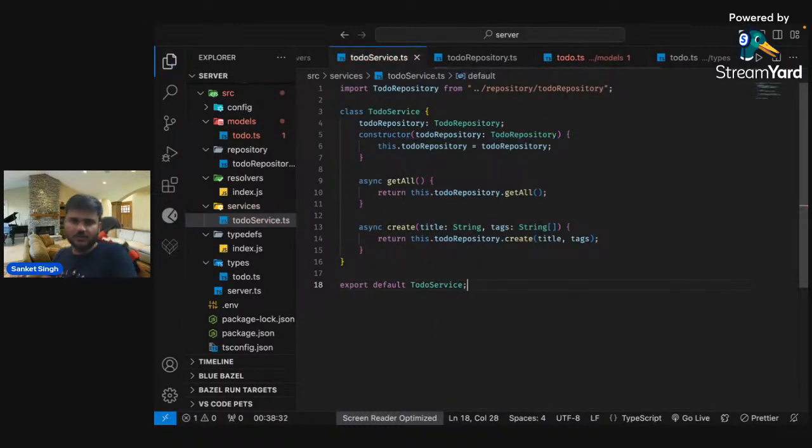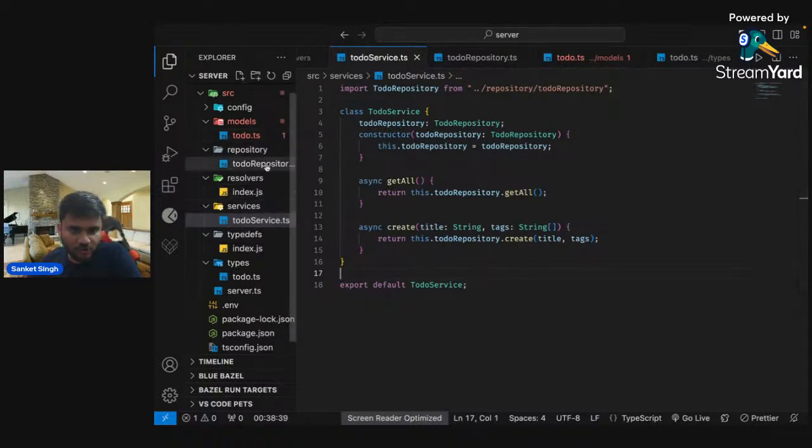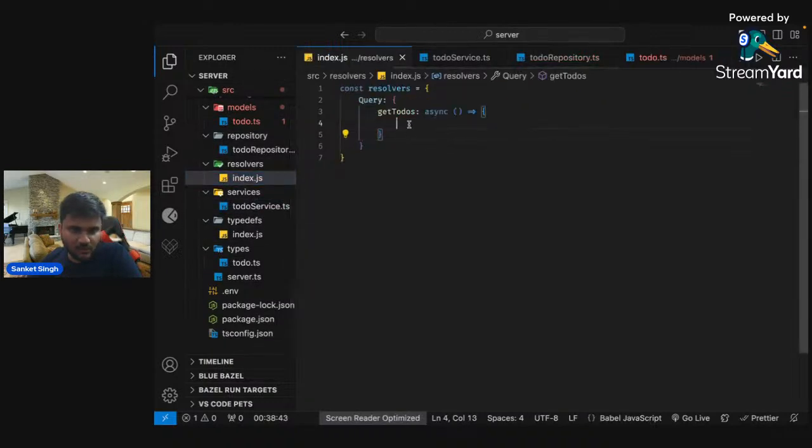ToDoService altogether. Make sense? So now we have a service layer with us. It's a simple initial setup. Now I would like to focus more on the corresponding mutations and queries. So let's come to the resolver query. So this is getToDos. Now ideally, what getToDos should do is try to get all the to dos.